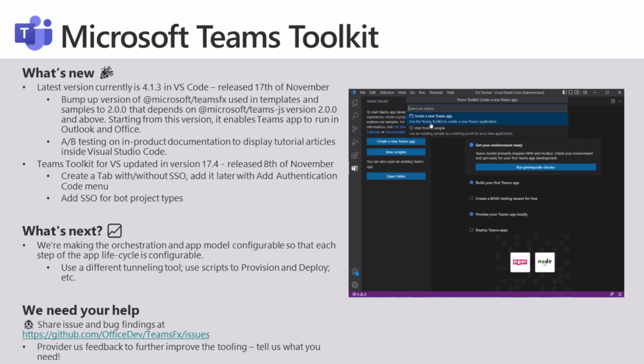On the Teams Toolkit Visual Studio IDE side, the version is 17.4, which was released on the 8th of November. So there's a constant flow of new features and new versions available, which include improvements. We're trying to always include all of the updates in this bi-weekly slide. But that's it for this one. If you find any issues, please report them in github.com/office-dev TeamsFX issues. TeamsFX is basically the Teams Toolkit primary location.